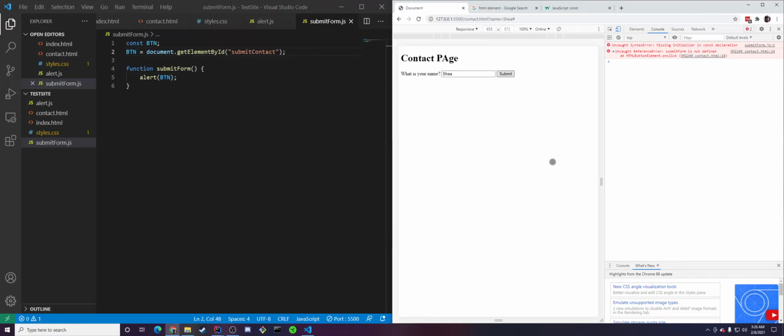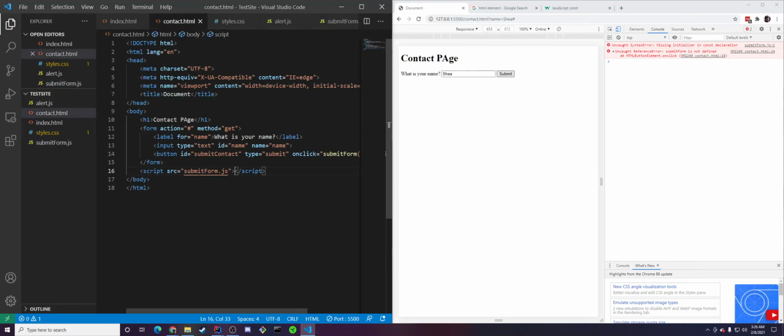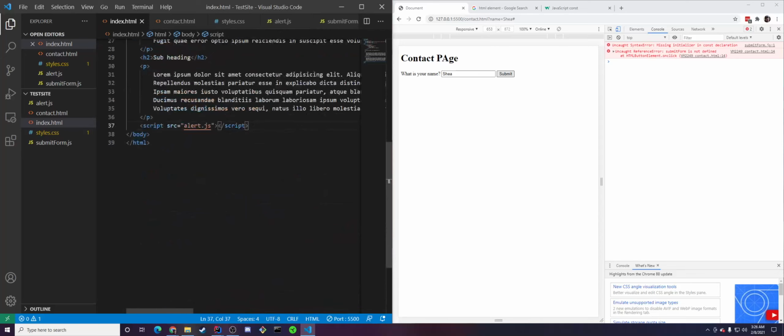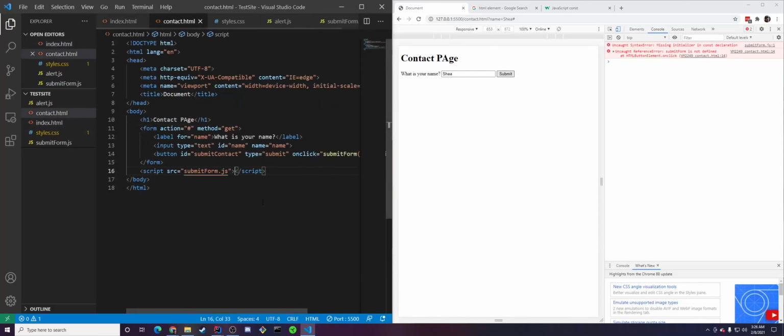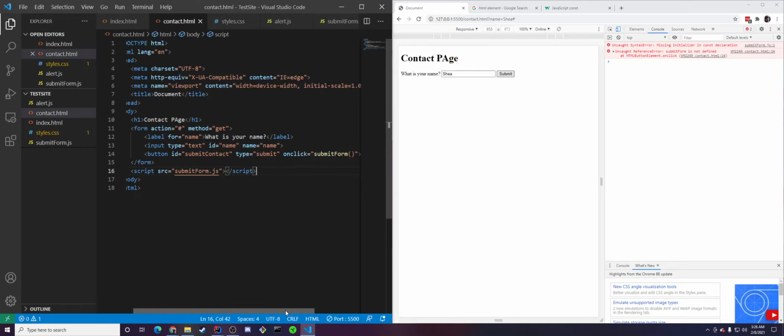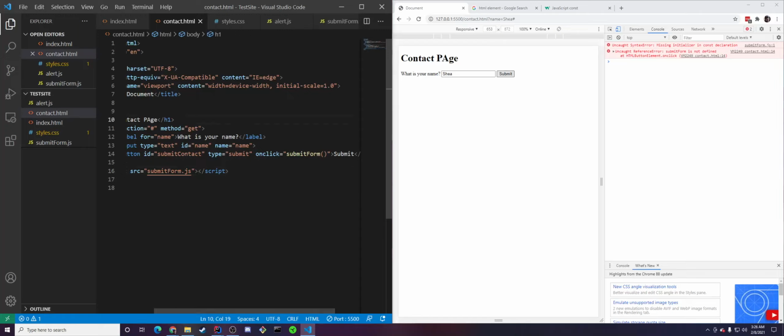Oh, submit form is not defined. What do you mean submit form is not defined? Submit form is right there. So let's go contact.js, and we got our script submit form.js. If we go back to our JavaScript, alert.js was working just fine. This is why you like to do sanity checks, because sometimes things just don't work out and you wonder what exactly is going on. I gotta fix this, that is bugging me.